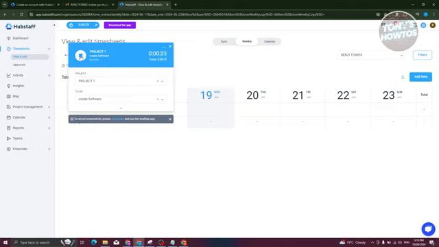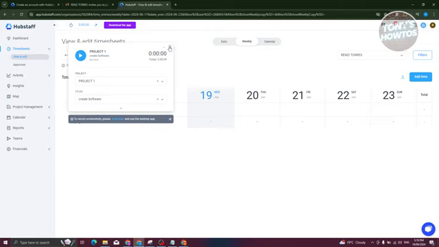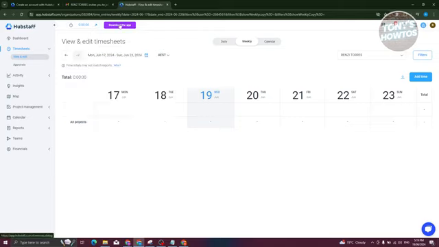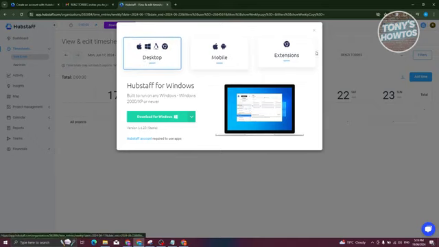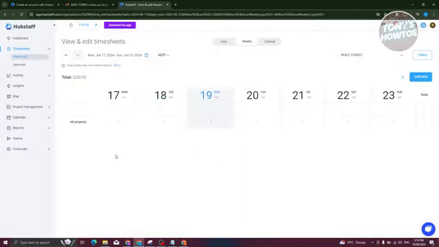Now, for you to actually download the app, you could click on download app at the top section. From here either choose desktop, mobile, or extensions. So you could choose desktop, click on download, and just follow the on-screen steps for you to download the actual app.